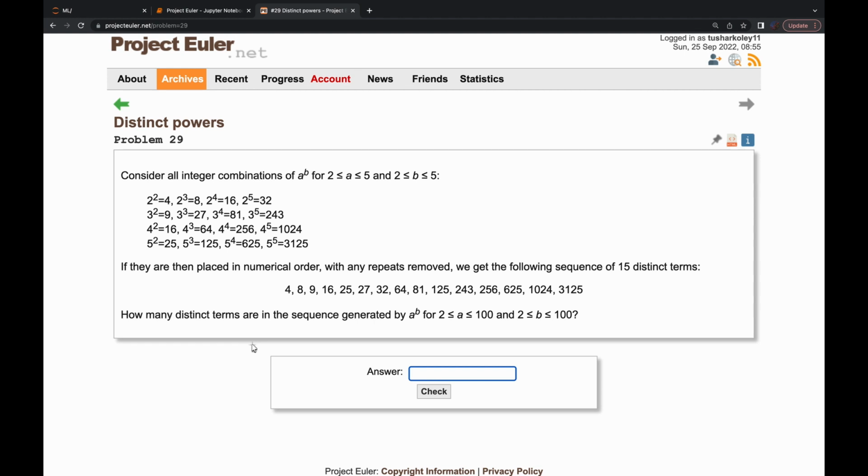Hello all. Let's move into problem number 29 now. Let's read out this problem. This problem talks about the distinct power. It says, for example, a from 2 to 5 and b from 2 to 5. If we check all the distinct powers, it becomes 2 squared is 4, 8, 16, like that.